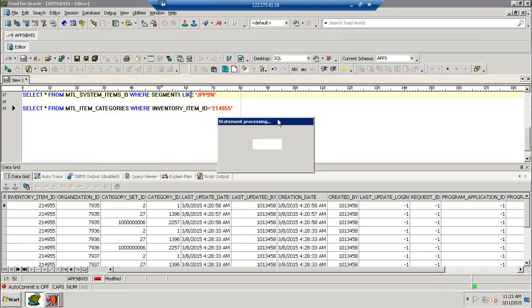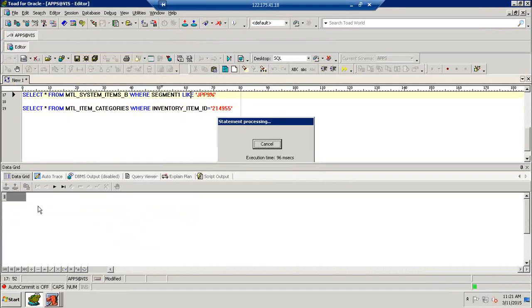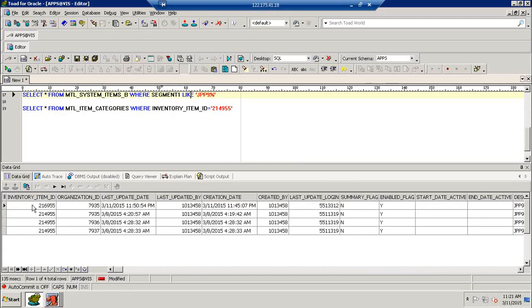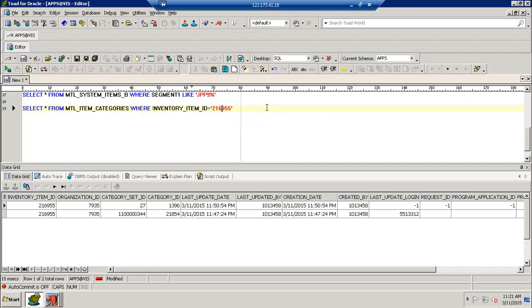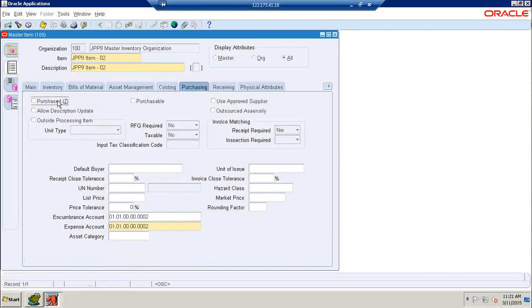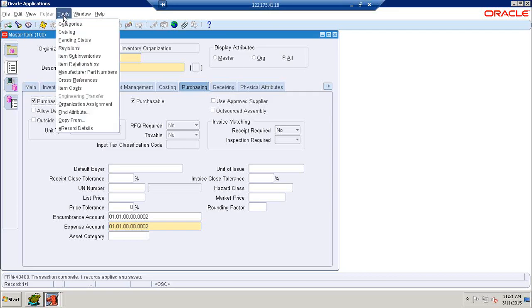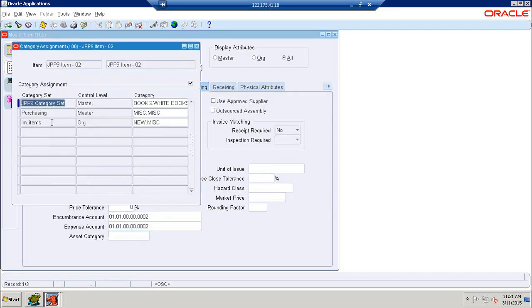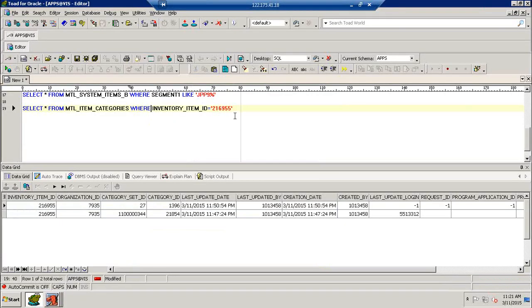So what is our inventory item ID? 216. Yes, 216. Earlier we had only one category. Now we can check it. Two categories. Again I am going to assign one more checkbox, the purchasing checkbox. Let us check it. Save the record and check it here. Purchasing category, and check it from the backend.